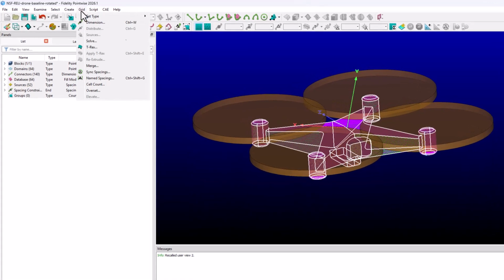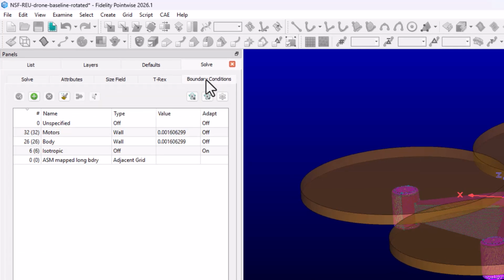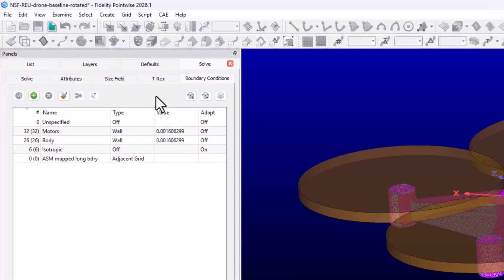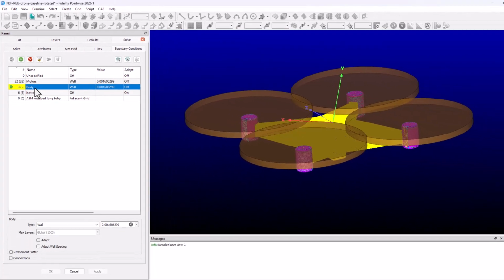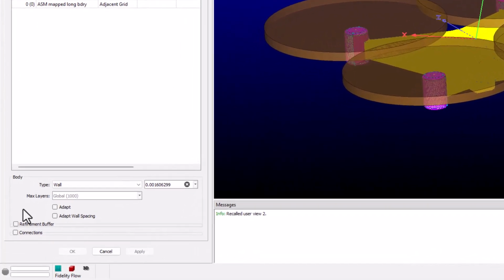I'm going to go to Grid Solve. And I'm going to go over to the Boundary Conditions tab. And then I'm going to select one of the boundary conditions. I'm going to start with the body. You can see that displayed now in yellow in the display window. And I'm going to come down to the bottom of this panel.